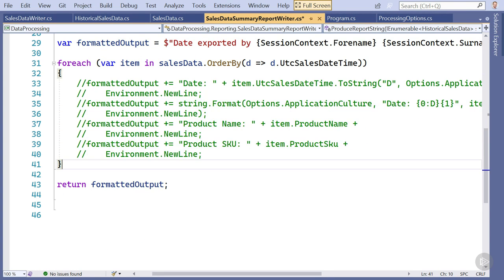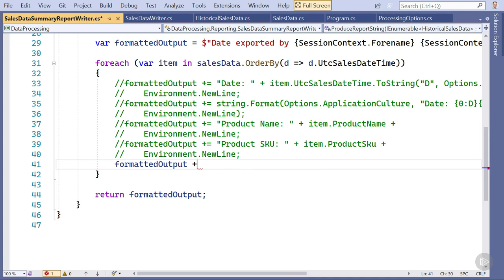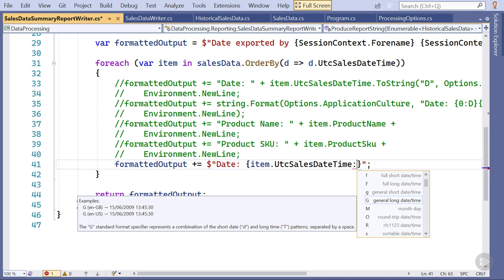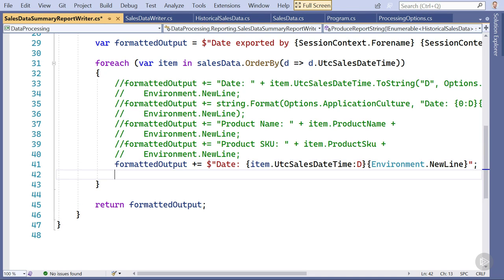I'll comment out these existing lines of code. We'll concatenate a date using an interpolated string. After some literal text for the date label, we can include an expression to access the UTC sales date time from the item. We'll include the long date format specifier in this expression. We can add a second interpolation expression to finish with a new line.